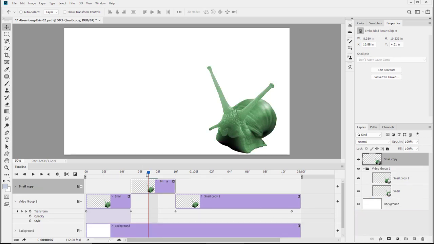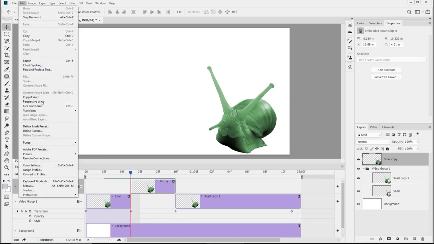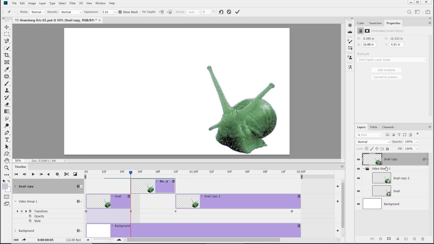Okay. But what does that mean? Well, when we've duplicated smart objects in the past, we can do certain kinds of edits without any difficulty. And one of those edits is Puppet Warp. So if we go to Edit, Puppet Warp, it will add a Puppet Warp to our snail. So I can maybe increase the density so I've got some more points.